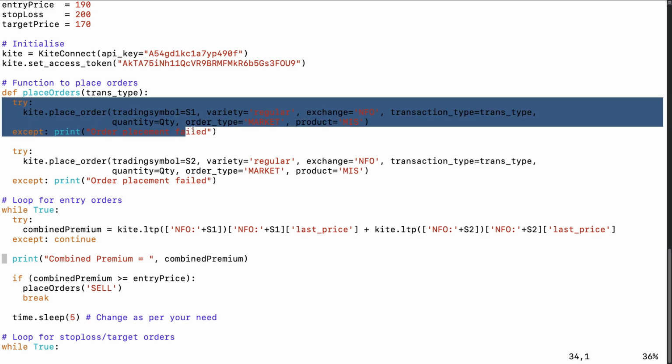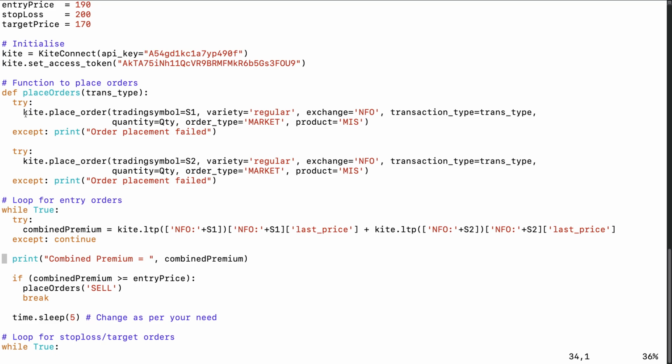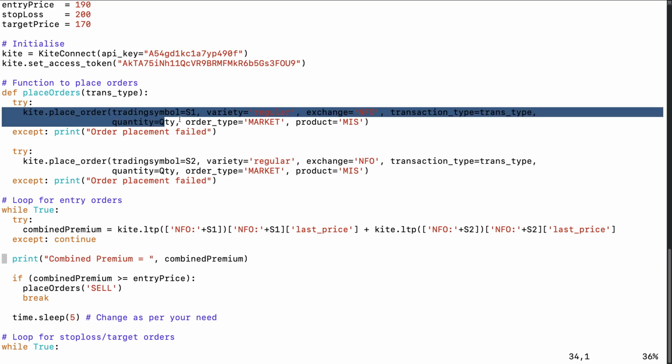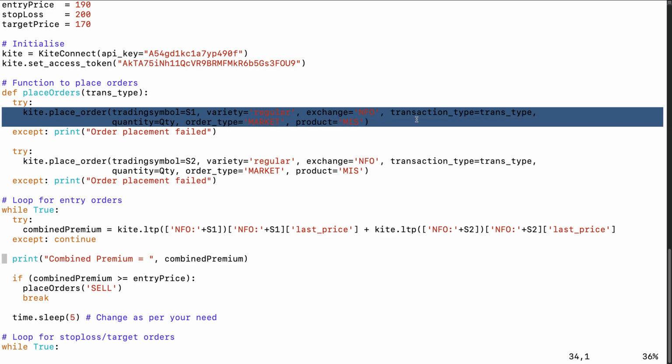Let's look at this code, and the next is exactly the same except the symbol changes. Here again the try and except concept remains the same. Anything inside try will be tried by Python. If it fails, then it comes to the except. If it's successful, then it just moves on to the next line of code.